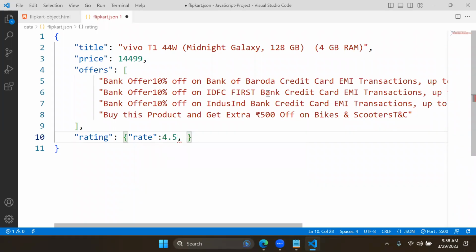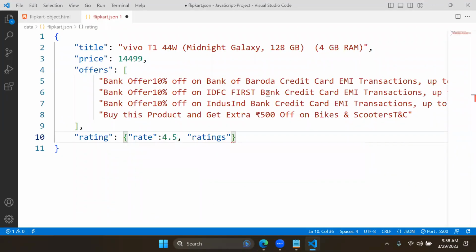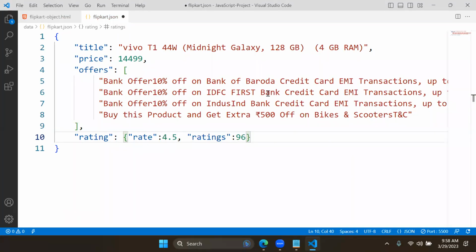Okay. Next, it is having another property. It is having ratings, meaning how many people have given ratings. Ratings, how many? Suppose 96, one number. And after that, what we have? Reviews. How many reviews? Some number. Reviews number I define. This is the data.